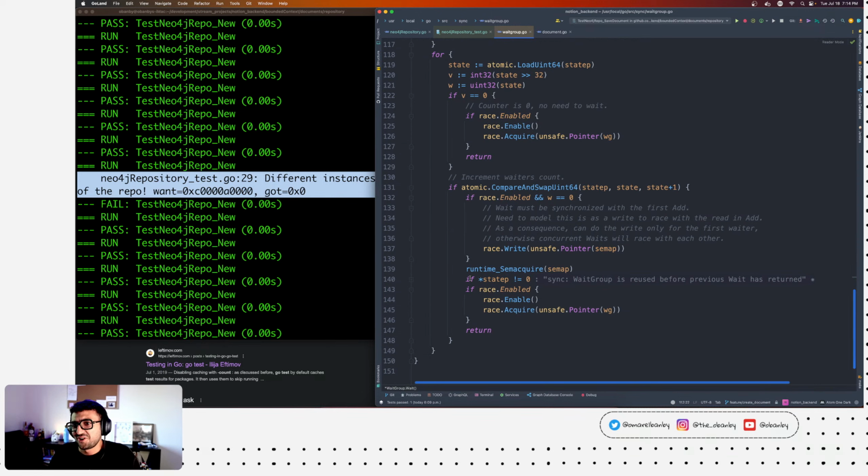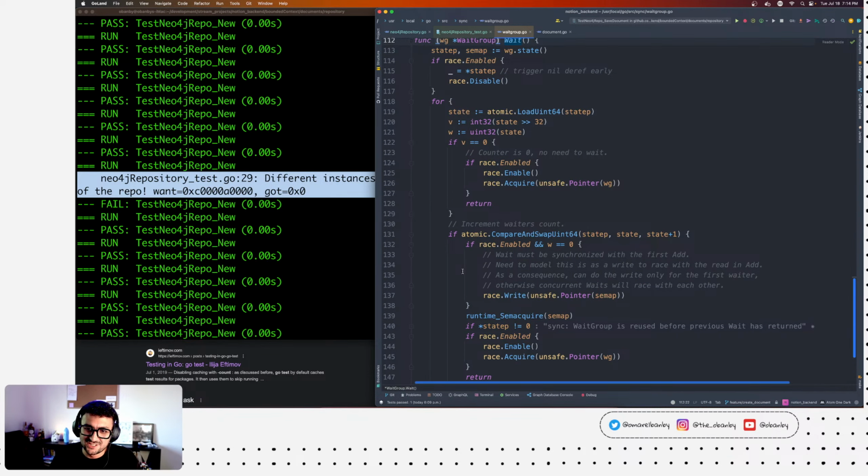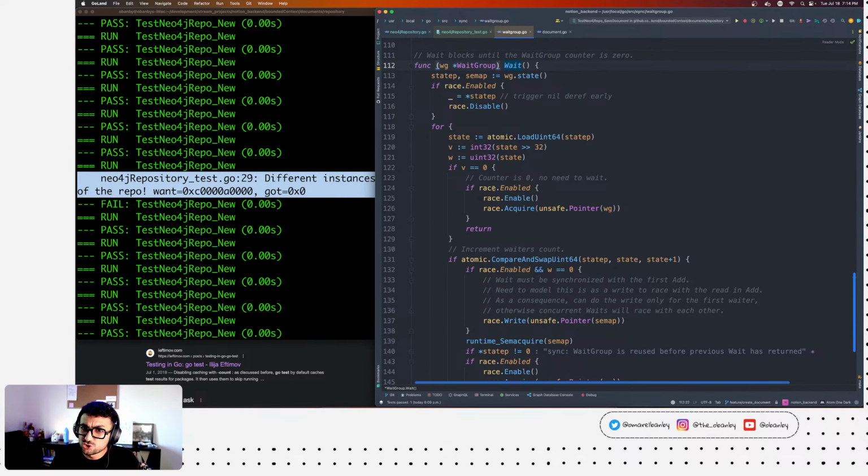Yes, that's the code for it. I actually don't fully understand the code. I've never tried to read this code before.